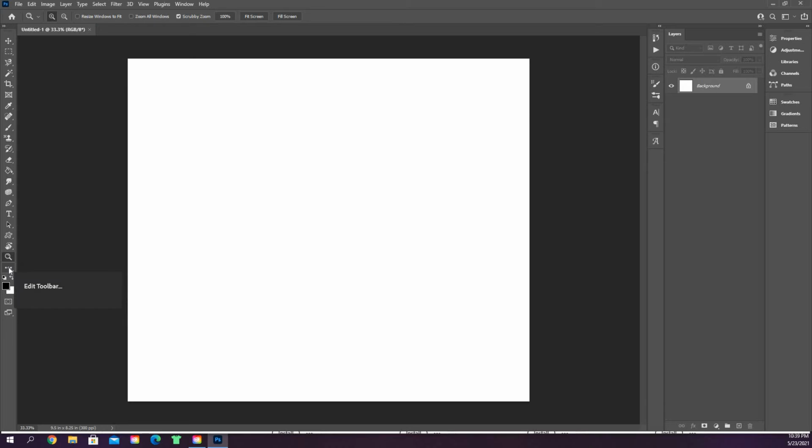Z is used quite a bit for the zoom tool. Underneath that, you've got the edit toolbar. The edit toolbar I've done nothing with. I have not edited my basic toolbar from my install of Photoshop. I don't see a real need to. If there are tools that I'm not using, I suppose I could take those off of my toolbar, and you're more than welcome to do that. I just have left it as is.